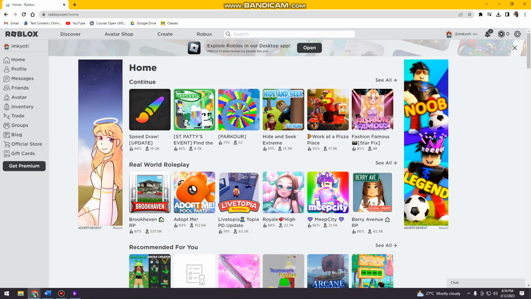So first of all, you want to open your browser and then search for roblox.com. And once you've done that, just go ahead and log in to your account. And if you don't have one, just go ahead and sign up.